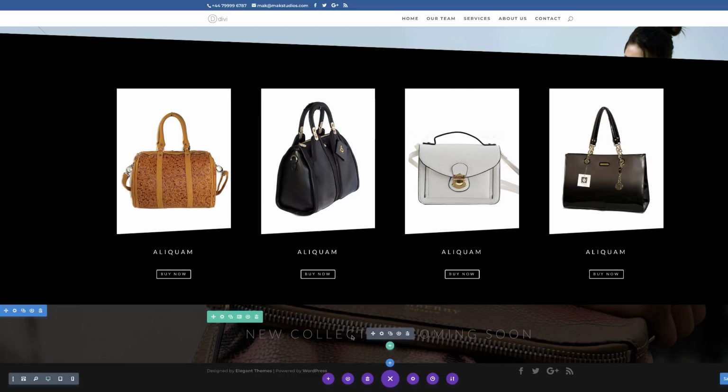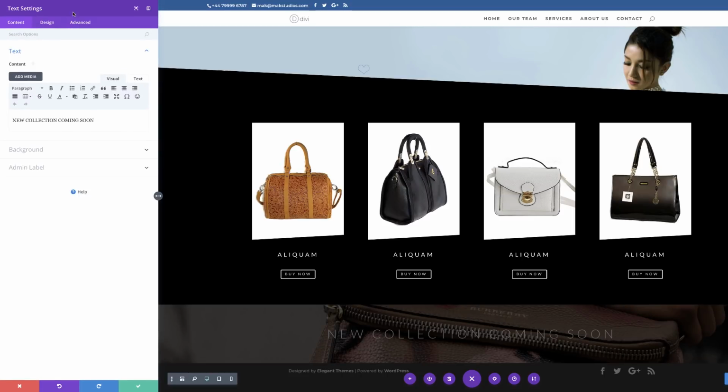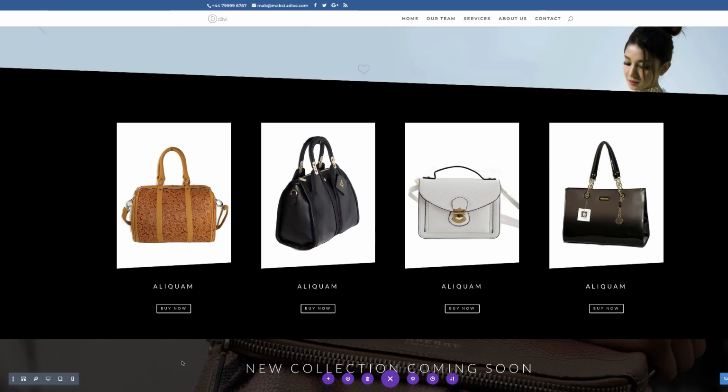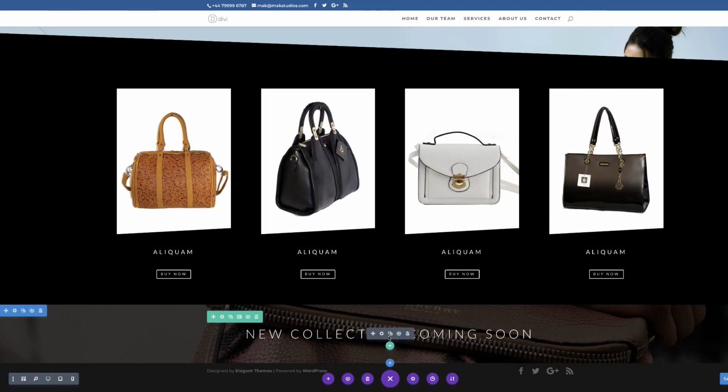Now let's do a bit of work onto this. So here I can click on my module settings and let's change the color of our text to white like that. Great. I'm going to save this. Now we're going to add our button. So let's go ahead and do that.